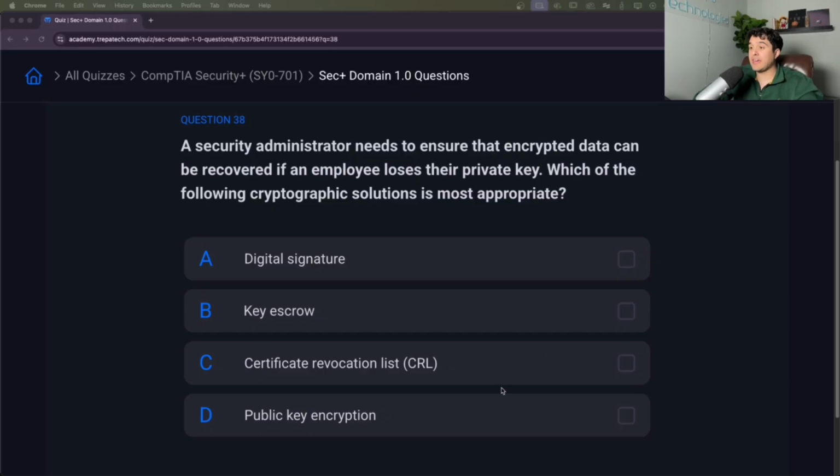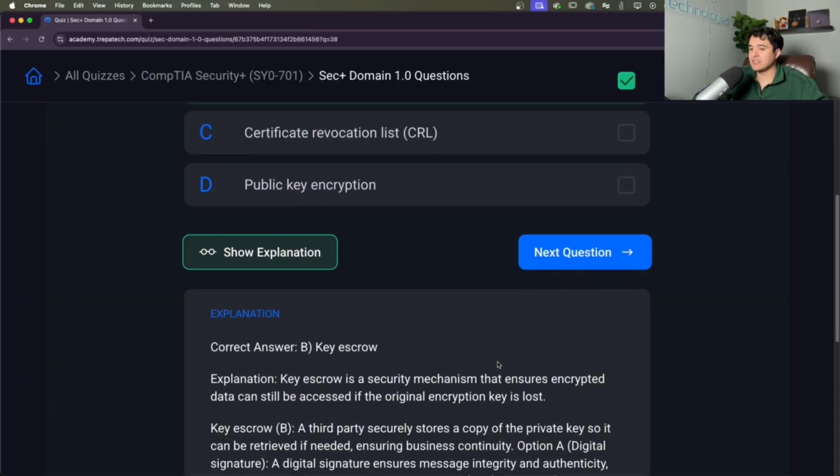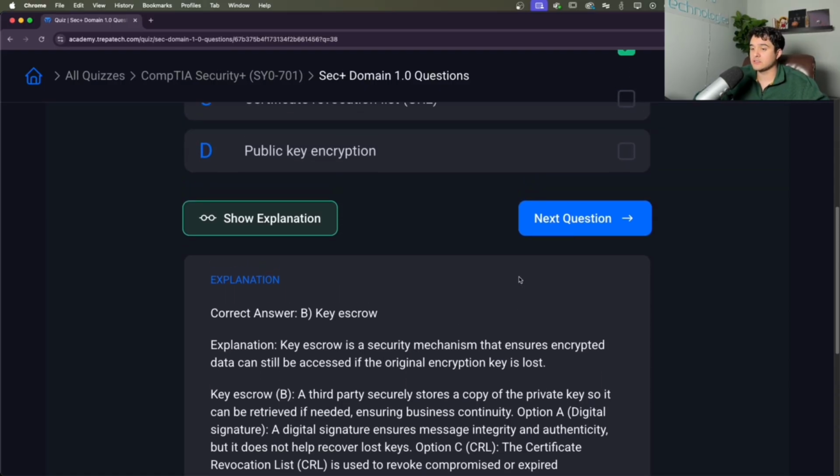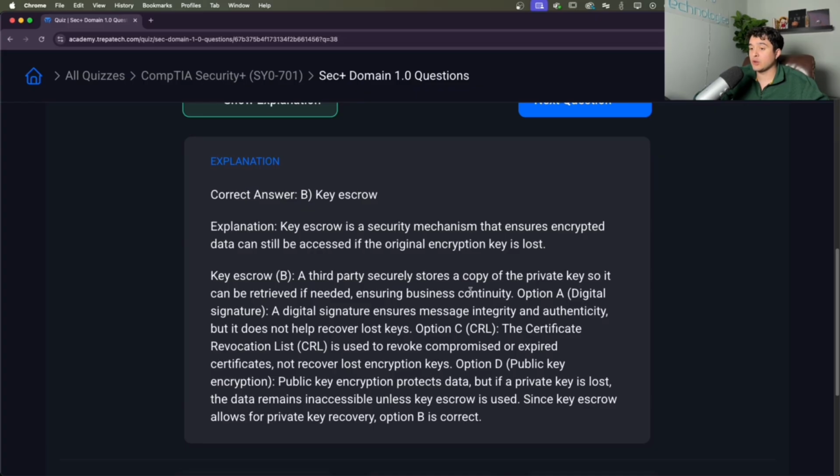A certificate revocation list is actually a server that shows you certificates that are no longer trusted or expired. That doesn't necessarily have anything to do with the private key. And then PKI just describes the entire ecosystem of how we have secure connections over the web, like HTTPS. It's a lot more complicated than that, but the only good answer here is B, a key escrow. So what is a key escrow? This is a security mechanism that ensures encrypted data can still be accessed if the original encryption key is lost. So pause the video if you'd like to read further on that explanation.